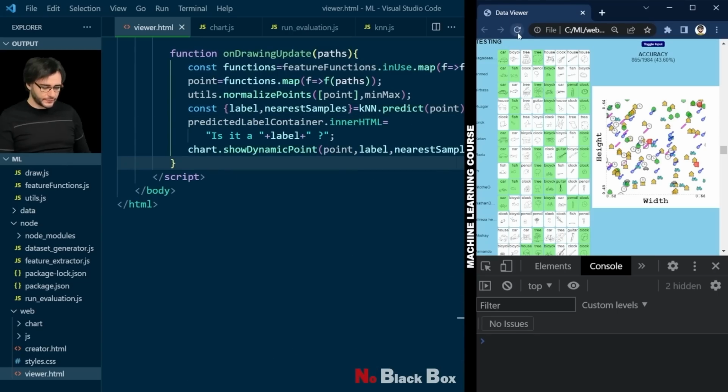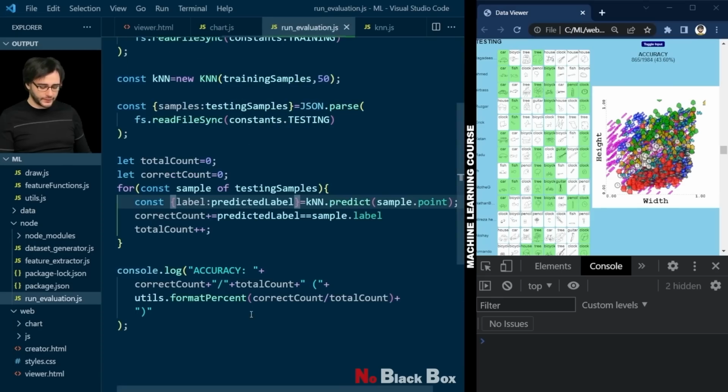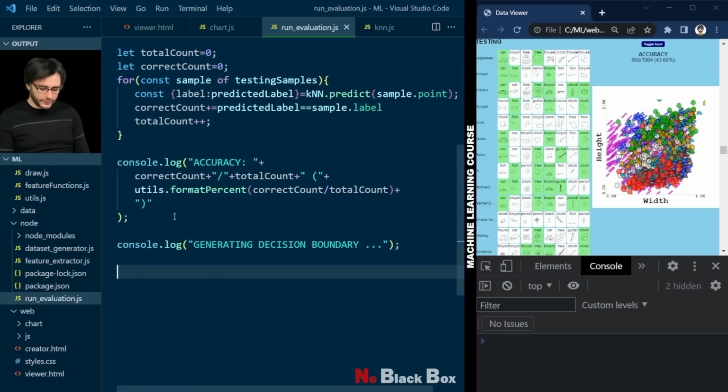Let's refresh the page, and everything still works as before. But now the code is only in one place, and we don't make silly mistakes like changing one thing in one and forgetting about the other. Refactoring like this is really important. Now we can go to this run evaluation after printing the accuracy here, and I'll teach you how to generate a decision boundary plot. Let's log that we are starting to do that. And we'll need to use a canvas.